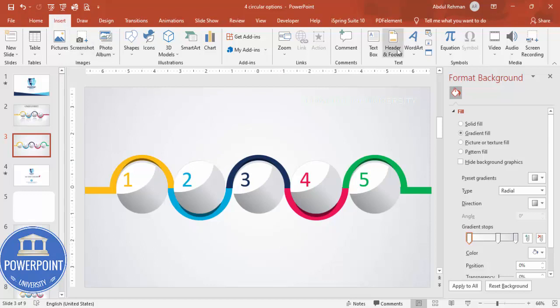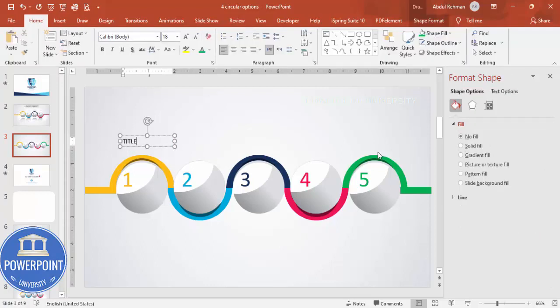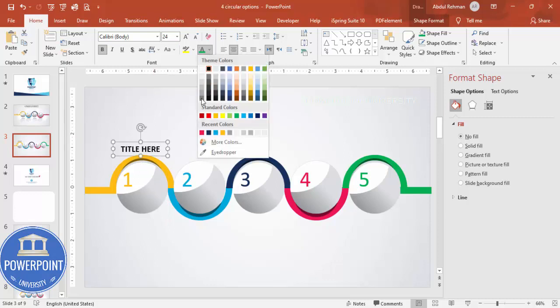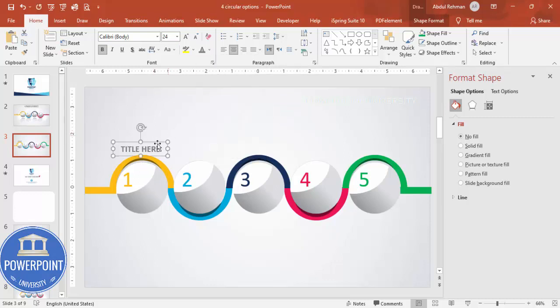Now it's time to add some title here. Just put the title here. All right, center align, make it bold, increase the size and put it here. So this is the first one. If you want, you can give some dark gray color, hold the Control Shift key, the second title will come here, the third will come here, the fourth and the fifth.